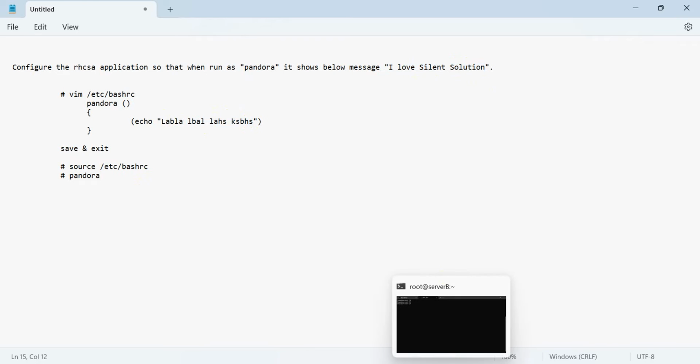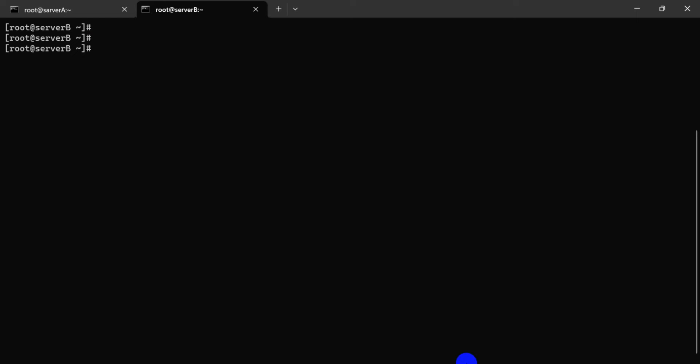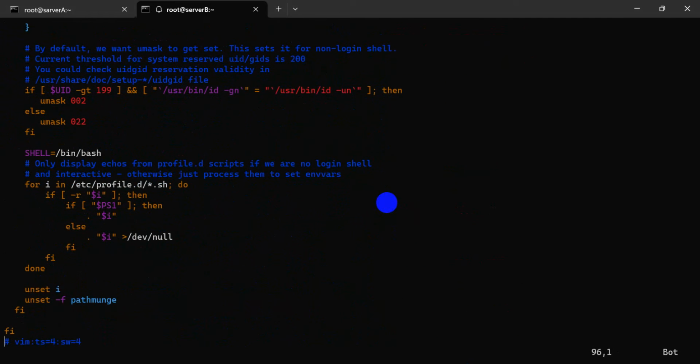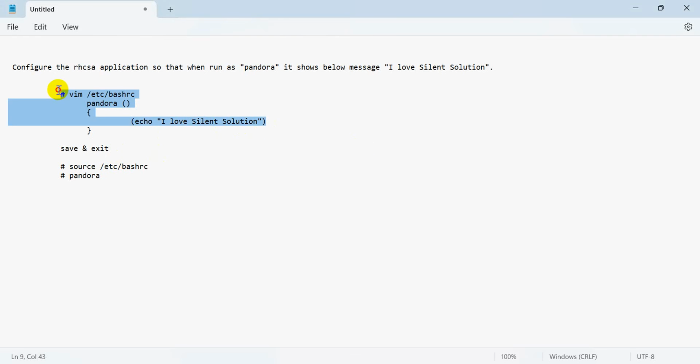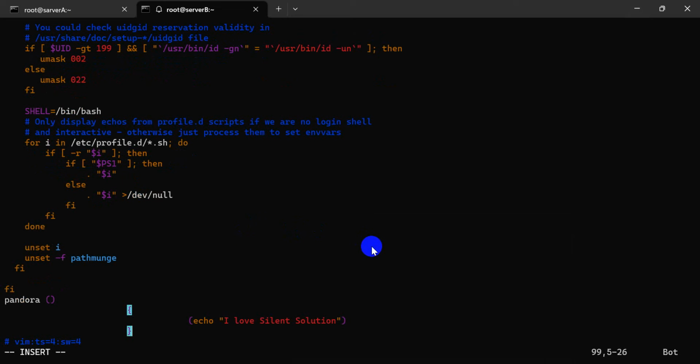How to do it? Open the .bashrc file, just insert an alias here, paste it, and name it Pandora. You can use another name here, Pandora, just or save.